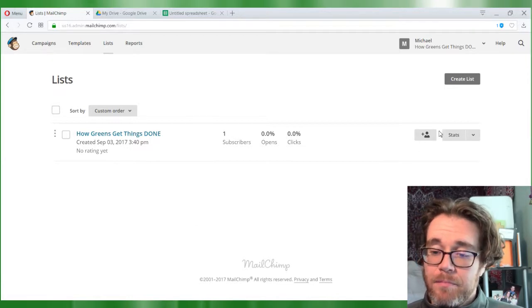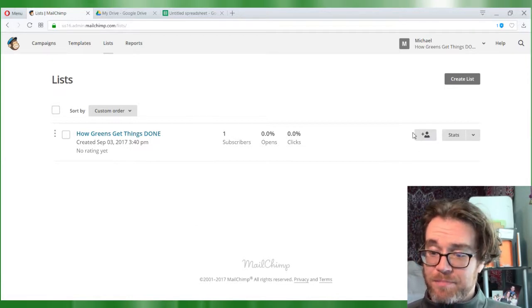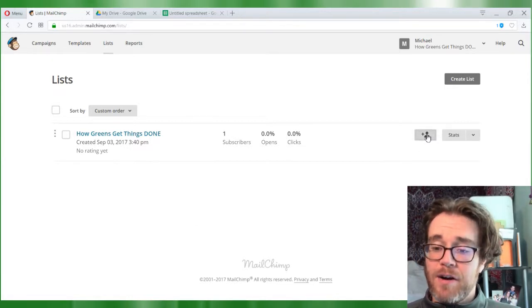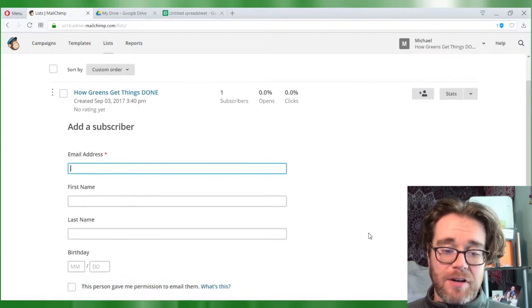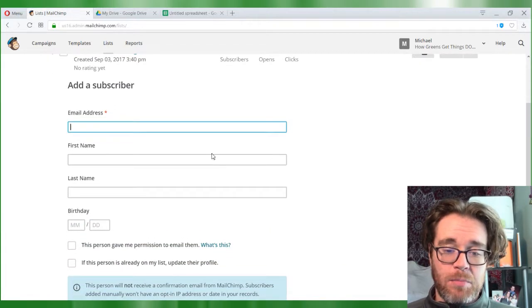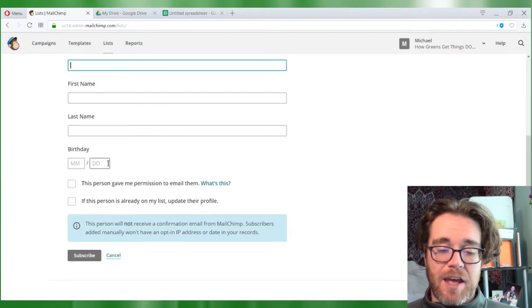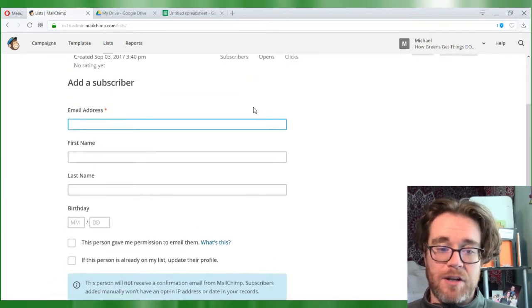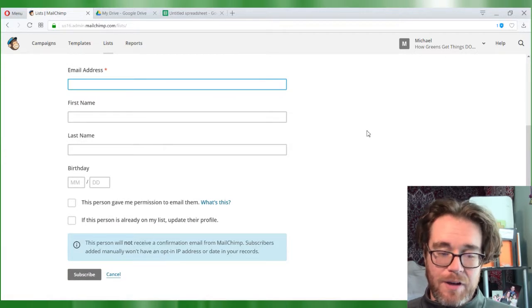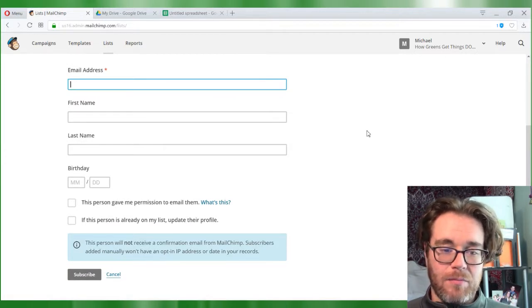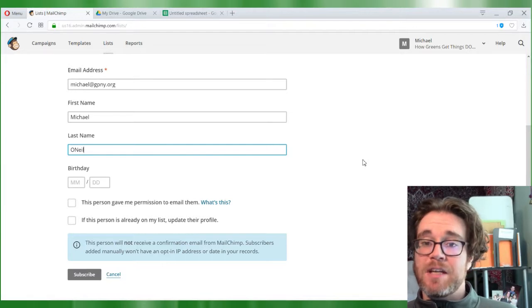All right, so how to add people to your list. You've got a handy little button right here. You click Add Subscriber, and you plug in the email address, first name, last name, birthday. These are just the default fields right here. So, if I do Michael@gpny.org, Michael O'Neill. Notice that first and last name are separate.